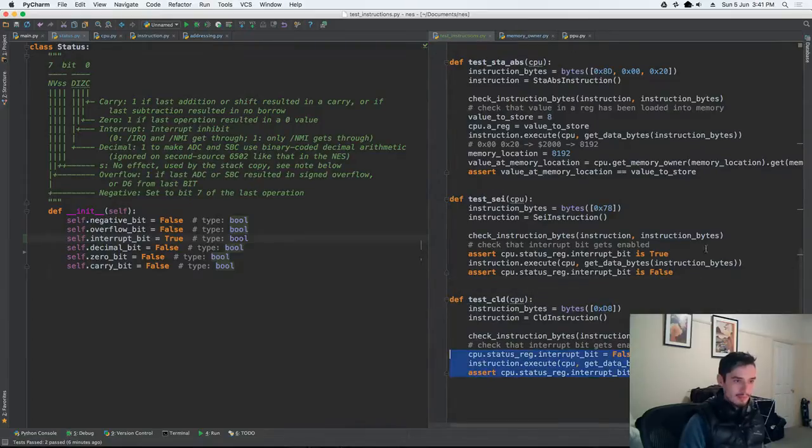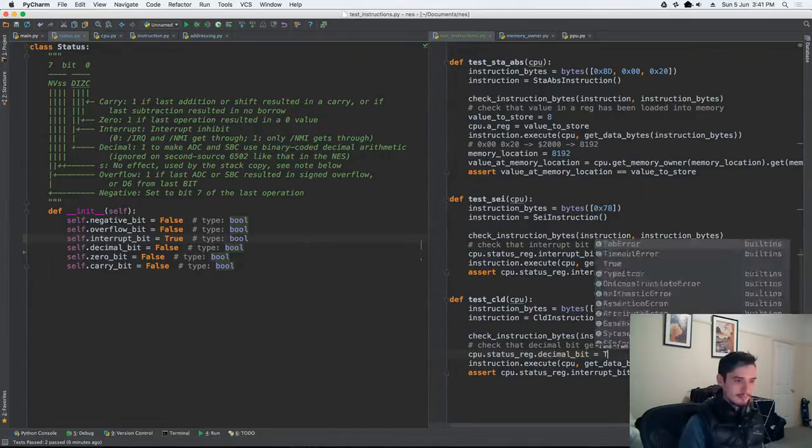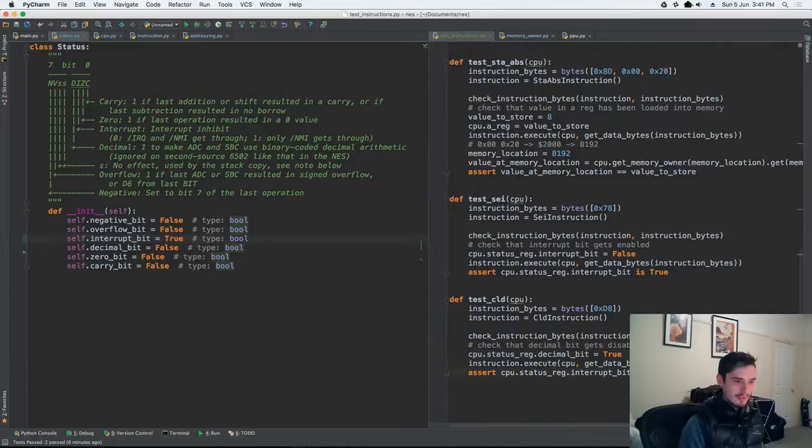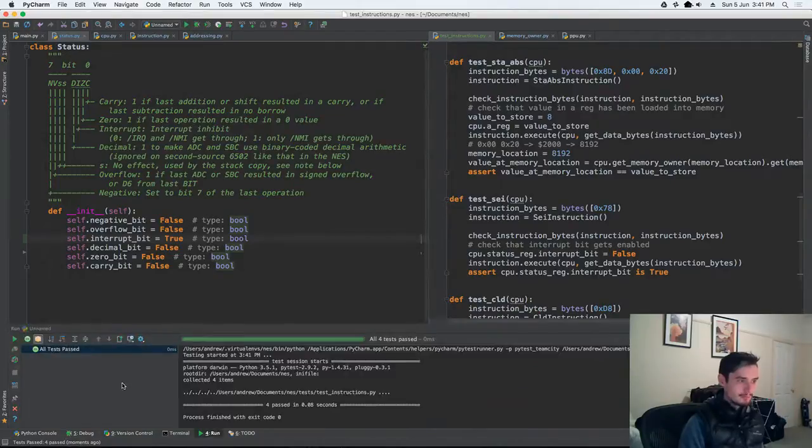Actually, I'm modifying the wrong instruction. Cool. And the CLD, check that the decimal gets disabled. So the decimal bit should start as true and then it should end as false. Okay, now this is not going to work, presumably. All tests passed.